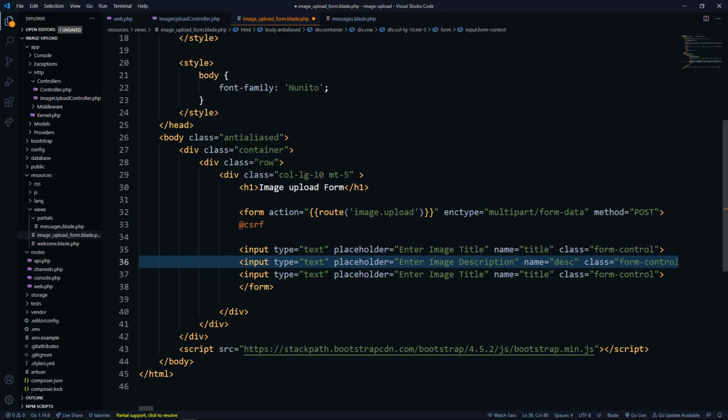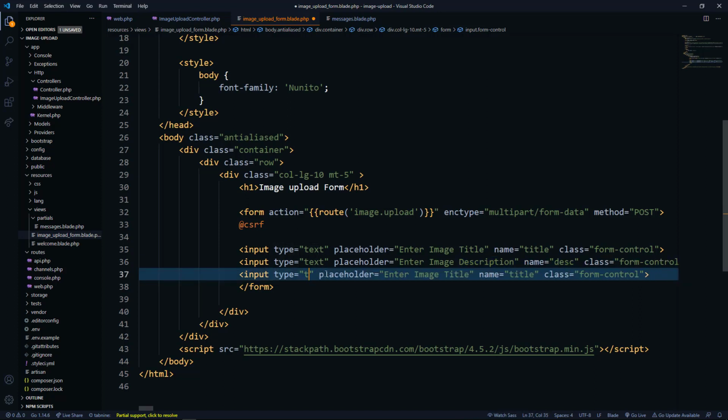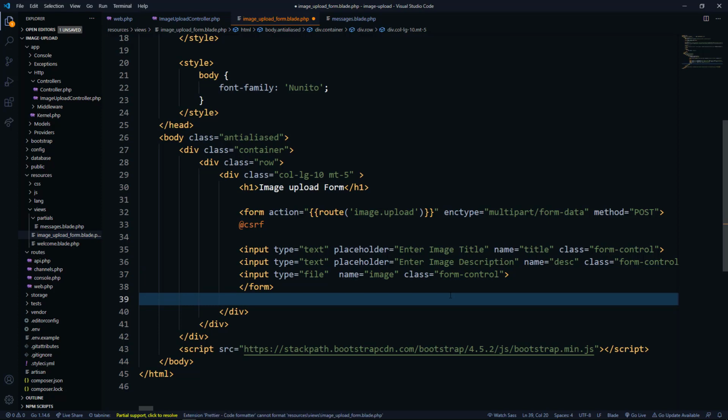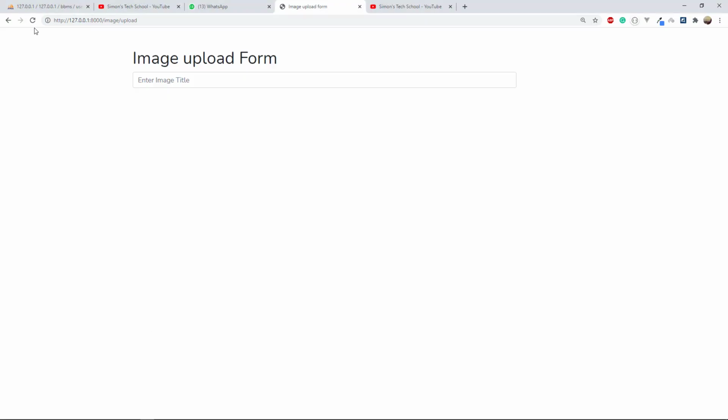Then this is going to be the image. Remember, the type must be file, because it is an image. So the type must be file. Then you can just remove that, and the name is going to be image. Just do image like that, and we can leave it like that. Let's go and refresh again and see what happens.